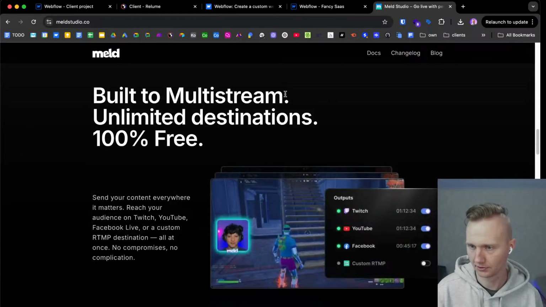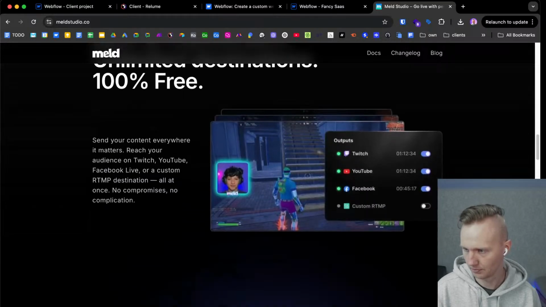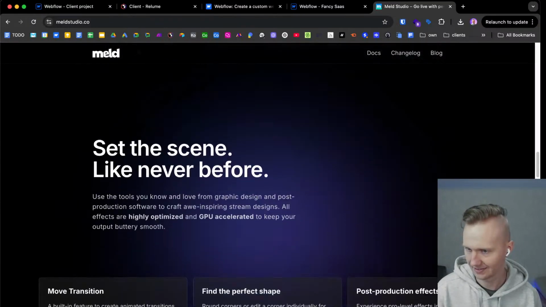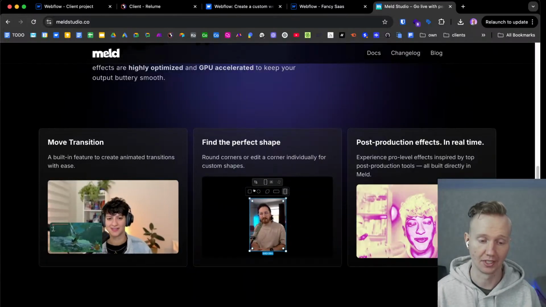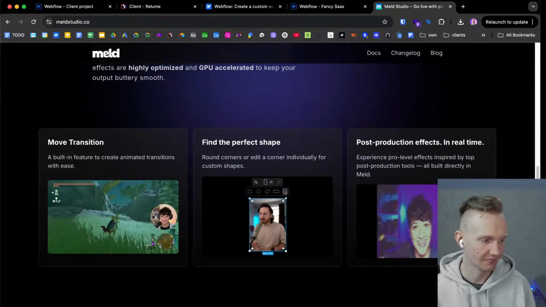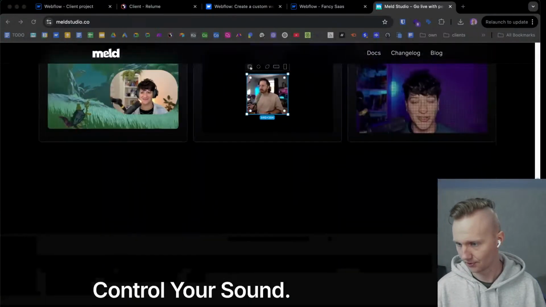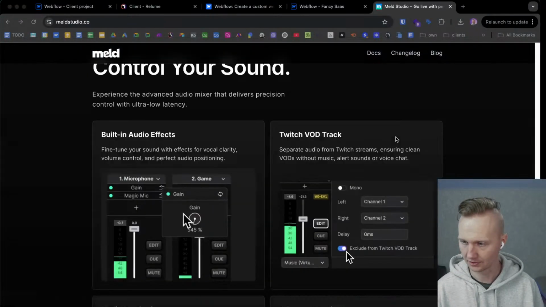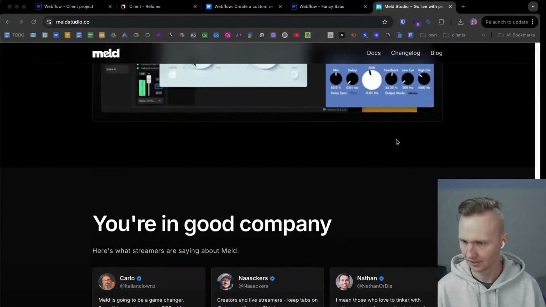Build to multi-stream. So yeah, you can stream to Twitch and YouTube at the same time. That's great. Set the scenes. Yeah, my scenes are quite basic right now, as you've seen. I have this one face scene and the screen recording. Control your sound. Yeah, that's quite good.